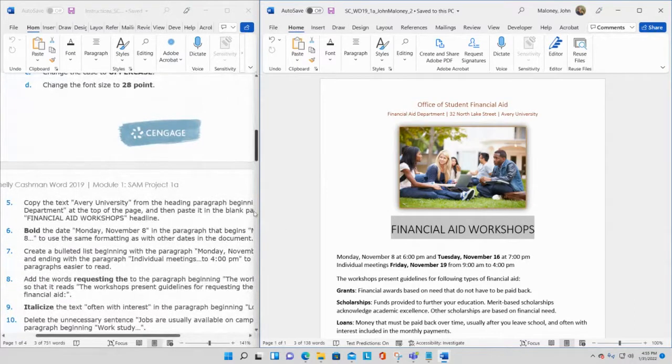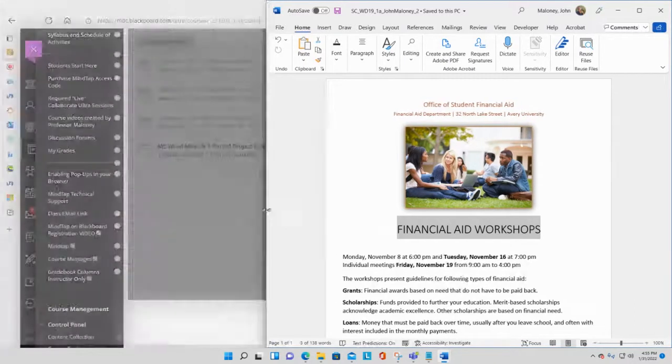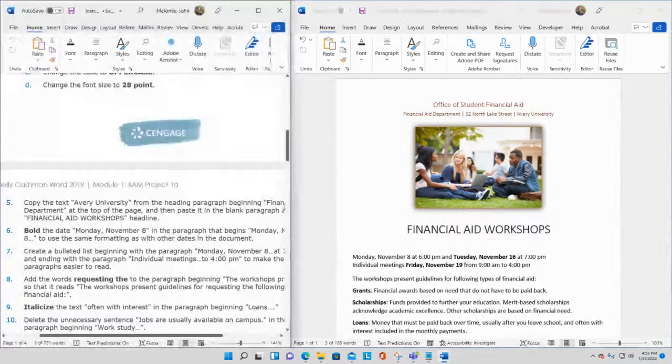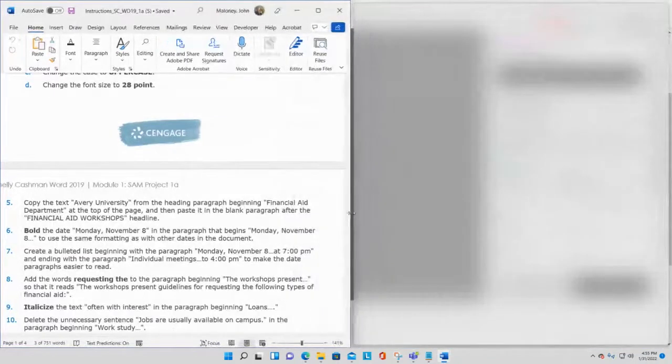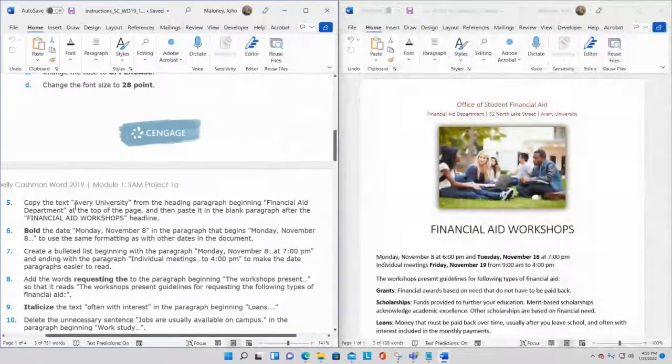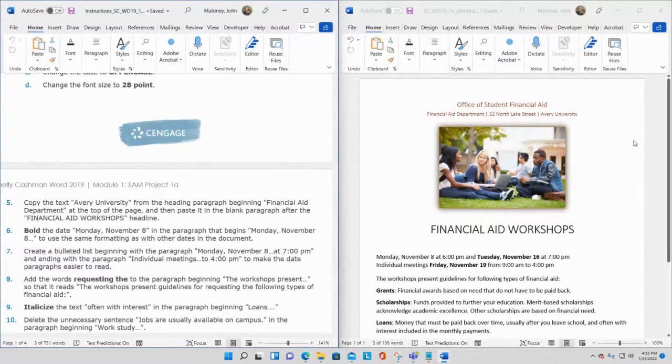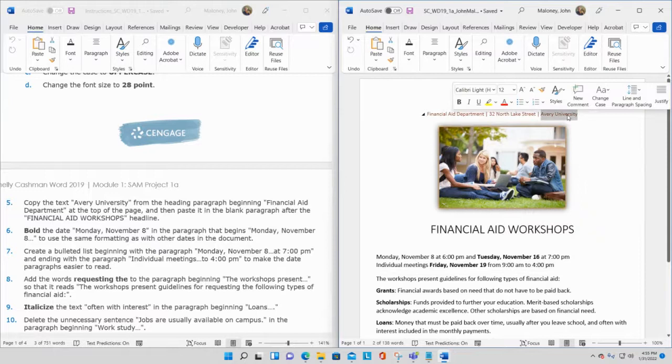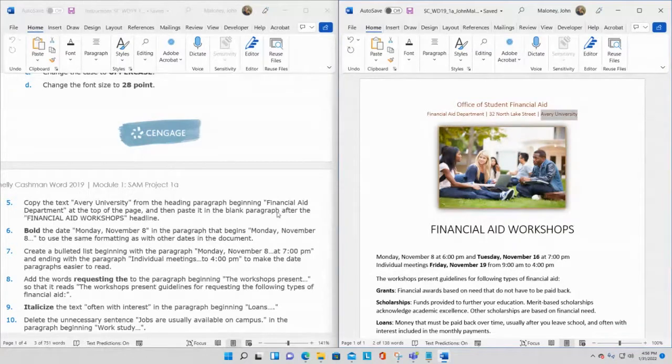So now it says copy. Now I need to move this back over again. Not getting it all. Okay, copy the text Avery University from the heading paragraph beginning financial aid. All right, so they said copy the text. So I'm going to select Avery University here to copy the text. So Control C to copy that. Okay, and then paste it in the blank paragraph after the financial aid workshops.